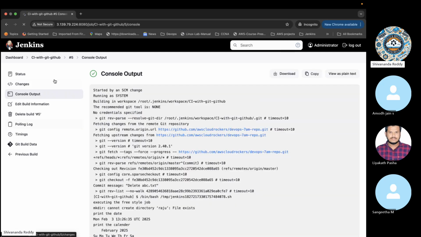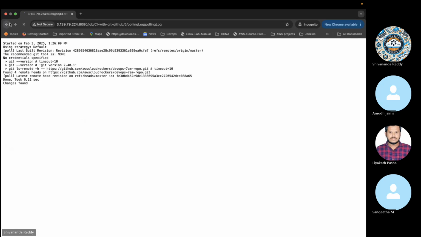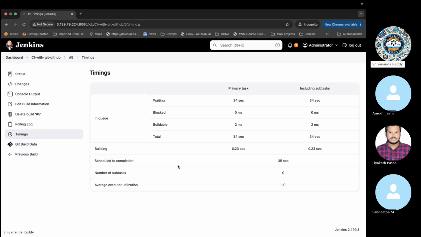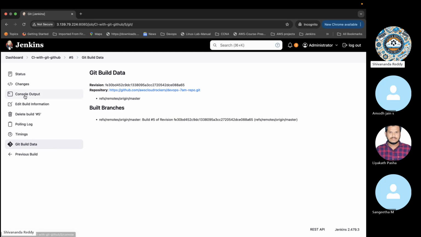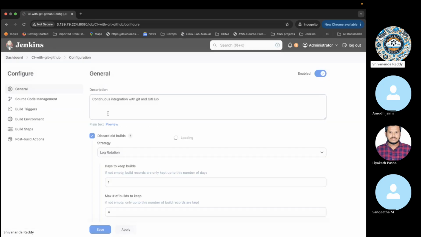Okay, like this we can also see the polling log. You can see here what was the last poll time and how many times it's polled. Timings are also there, like what time it started, then git build output we can also see. That's about the poll SCM.